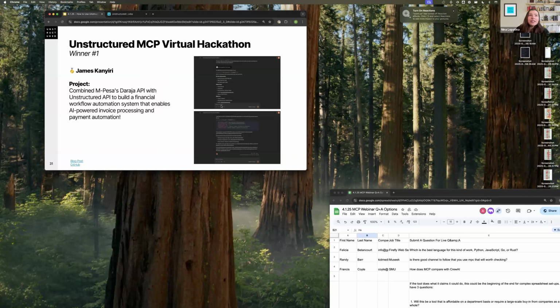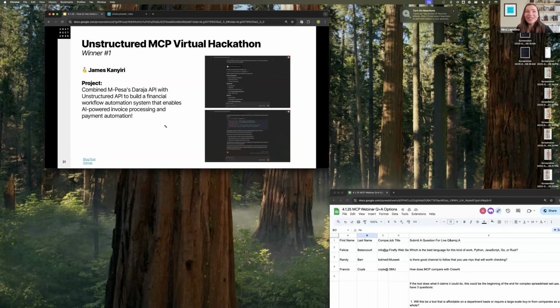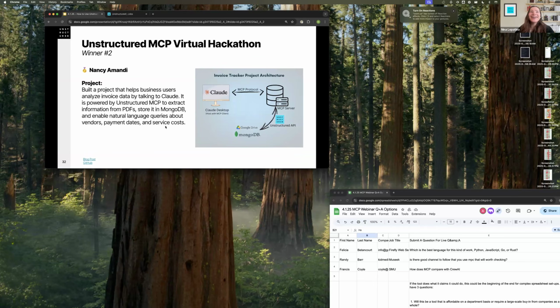So one of the winners was James Kenyeri, who combined M-Pesa's Daraja API with Unstructured API to build a financial workflow automation system to enable AI-powered invoice processing and payment automation. So what you could see is that you can ask for the process invoice details after going through all the setup and putting in your invoices, and then it can help you make a payment via M-Pesa. And you can just pay your invoices via an LLM. Super cool. Another winner also used invoice data, Nancy Amandi.